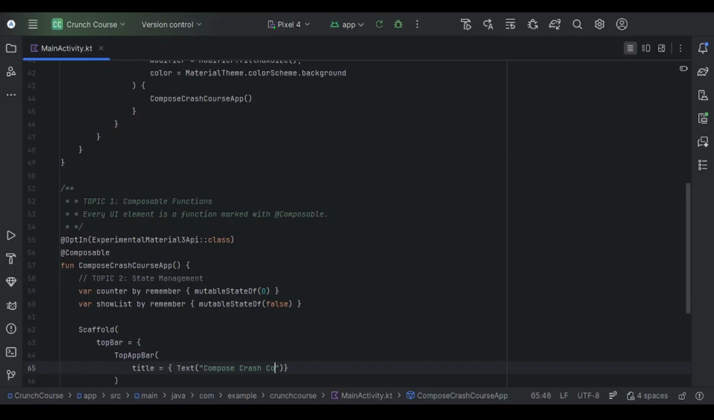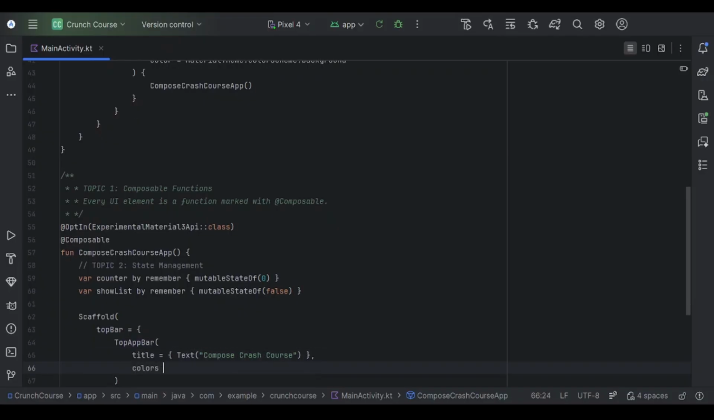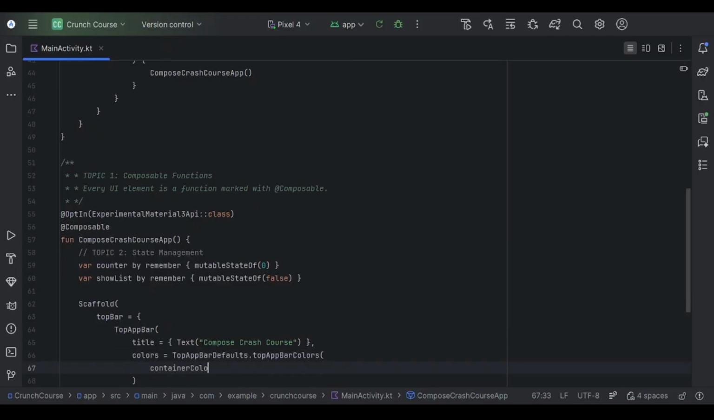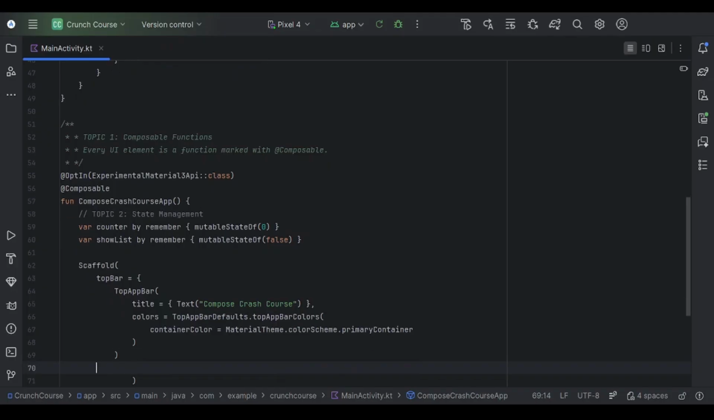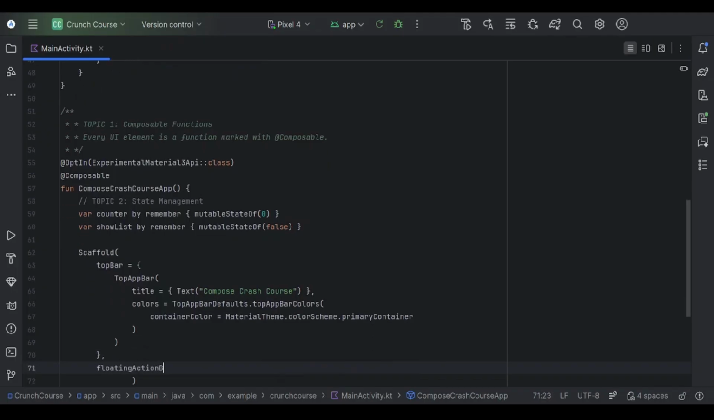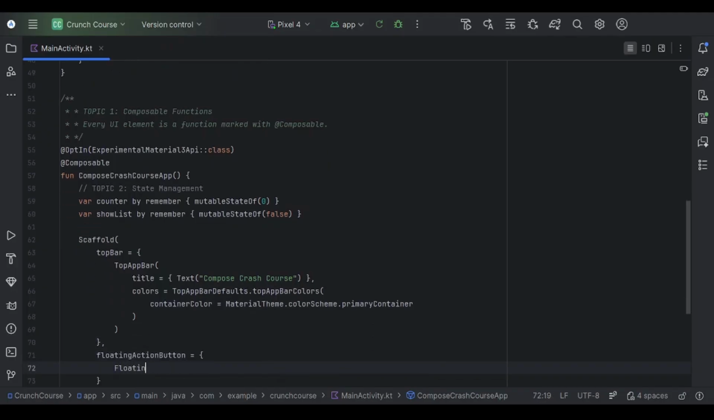Next up is state management, and this is where the magic happens. Look at these two lines, var counter and var showList. We use remember to tell Compose, keep this value in memory even if the UI refreshes. We use mutableStateOf to make it reactive. In Compose, the UI is a reflection of state.